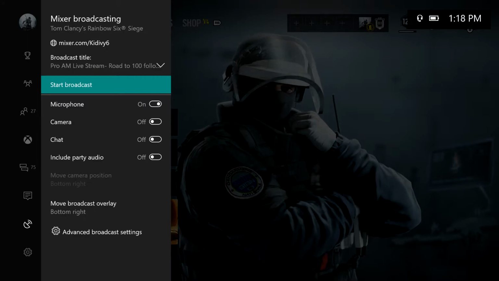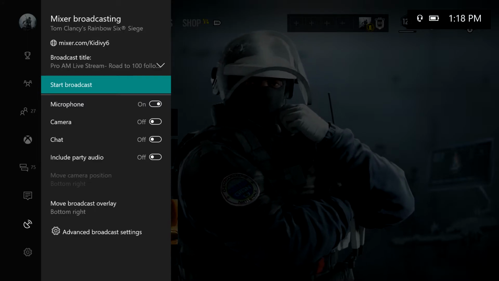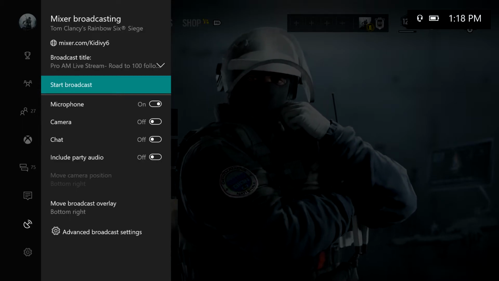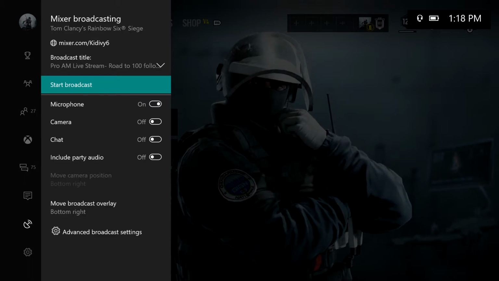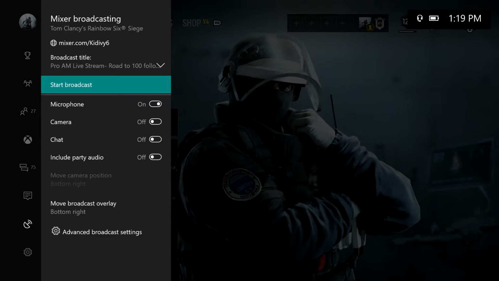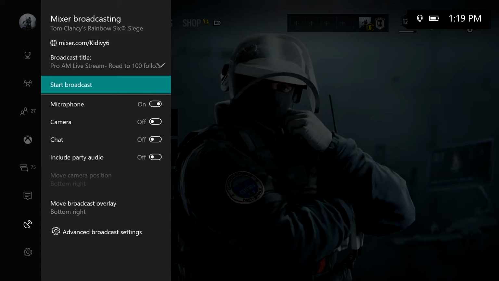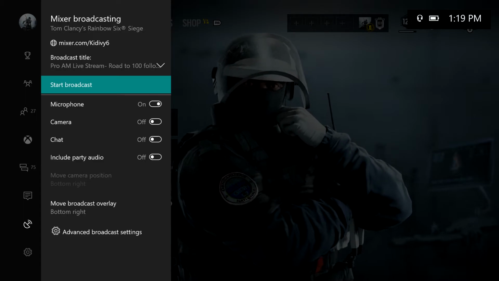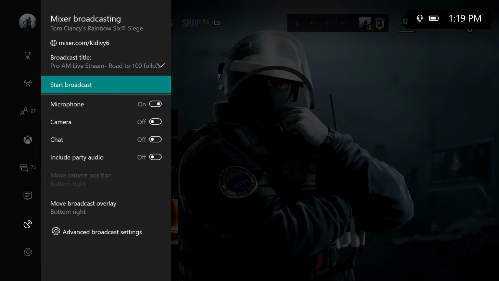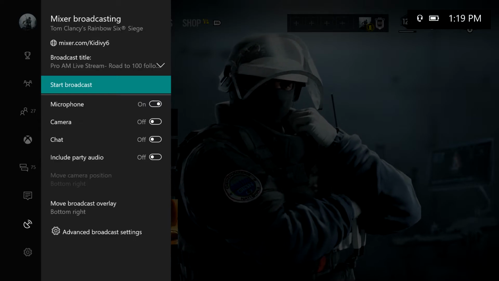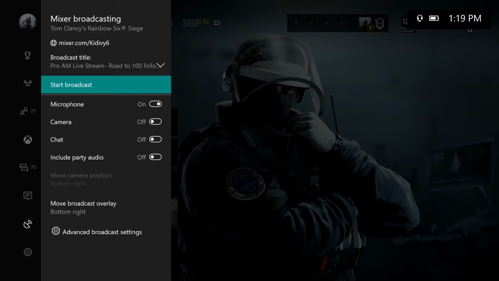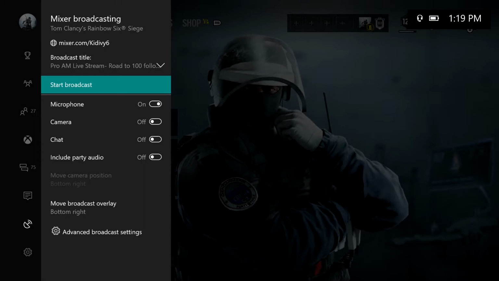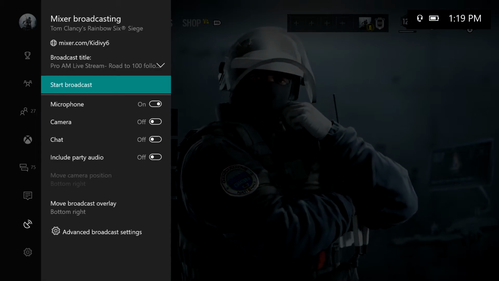Here is where you would actually start the broadcast. If you click this, we're going to start broadcasting to Mixer with a lag time of about 15 seconds or less for it to actually start broadcasting. You have four options to turn on or off: microphone, camera, chat, or include party audio. The microphone is self-explanatory. It's going to use your headset mic to put your voice through the game or through the stream. The camera, you have to have a Kinect to be able to use a camera from your Xbox.